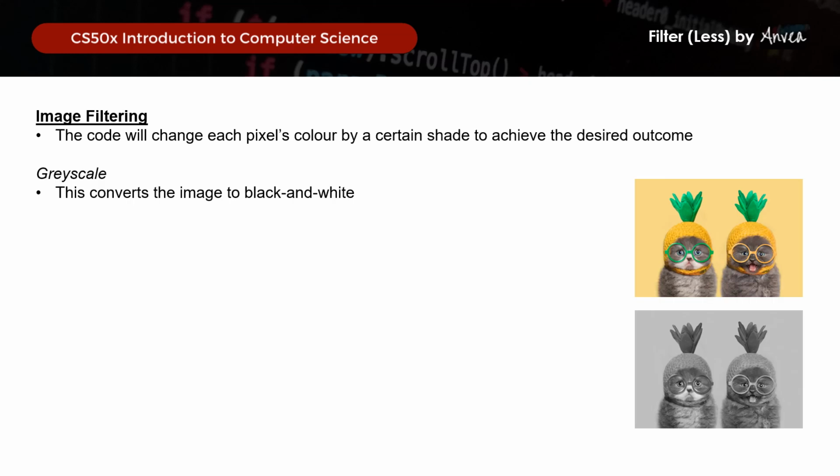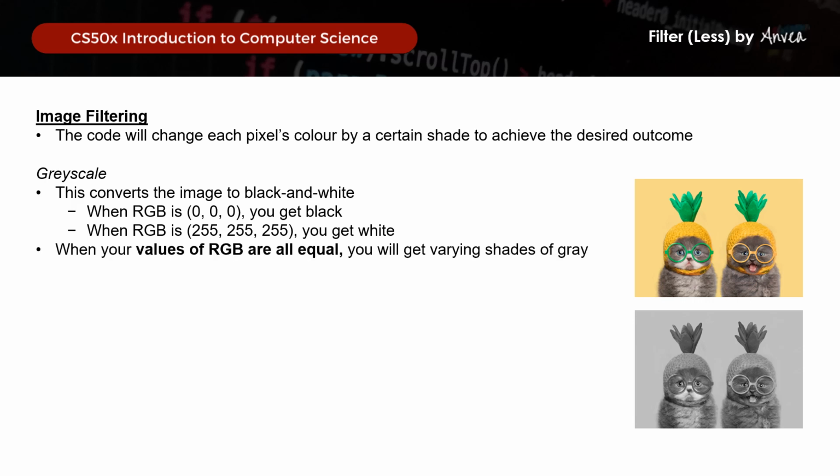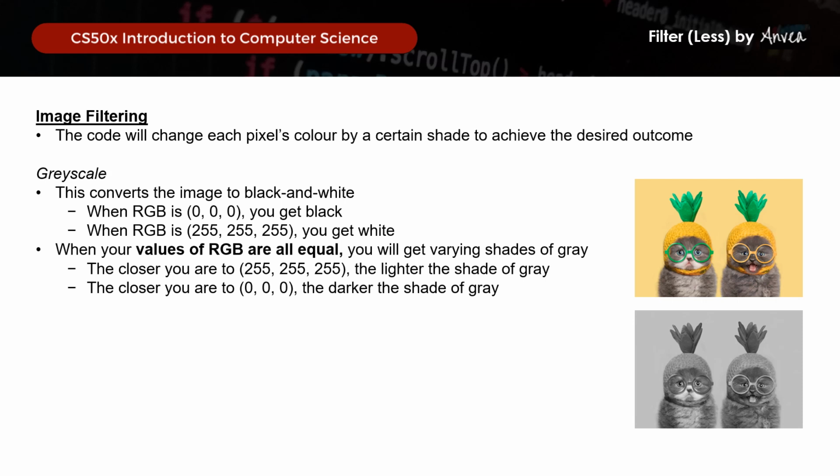When the RGB value is 0, 0, 0, you get black, and when R, G and B are each 255, you get white. When the values of RGB are all equal, you will actually get varying shades of grey. The closer you are to RGB each being 255, the lighter the shade of grey, and the closer you are to RGB each being 0, the darker the shade of grey.